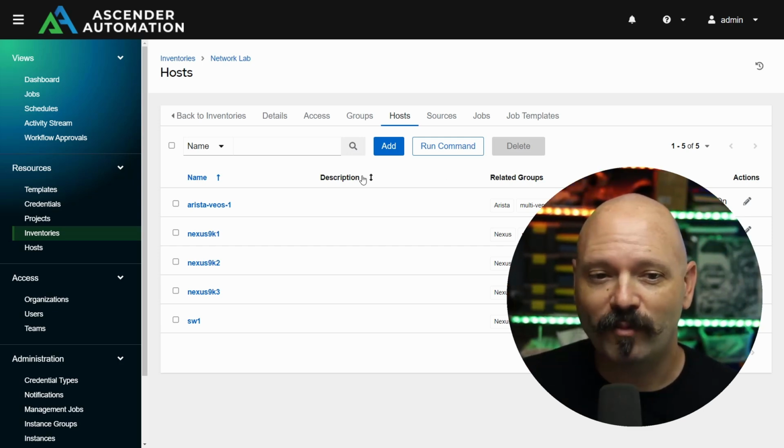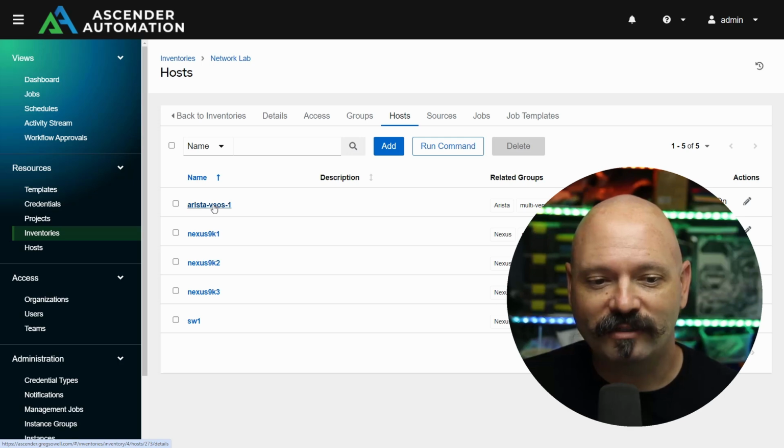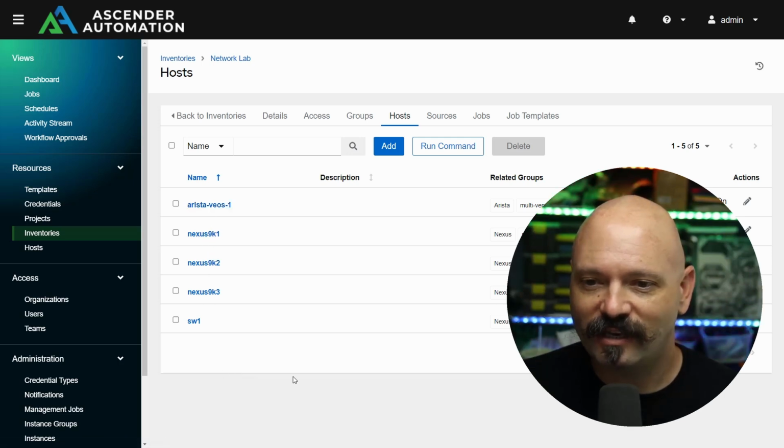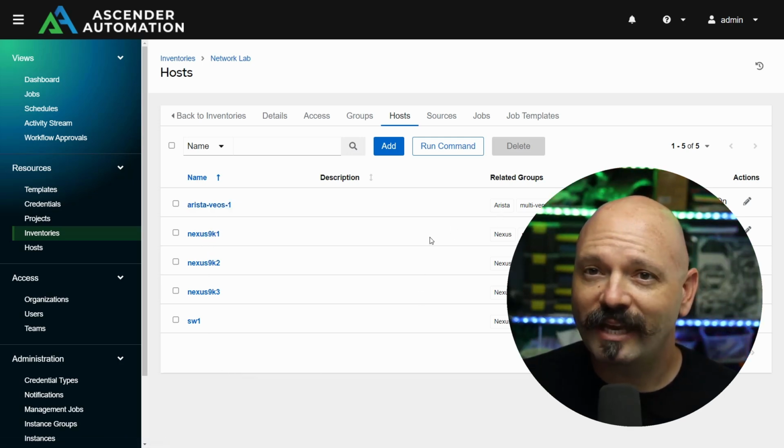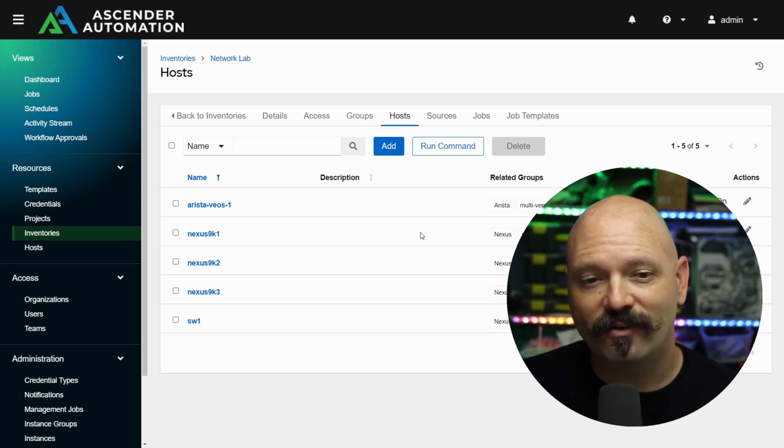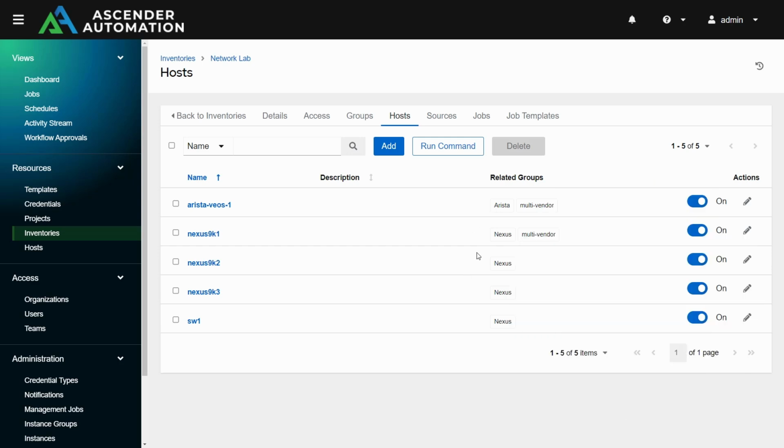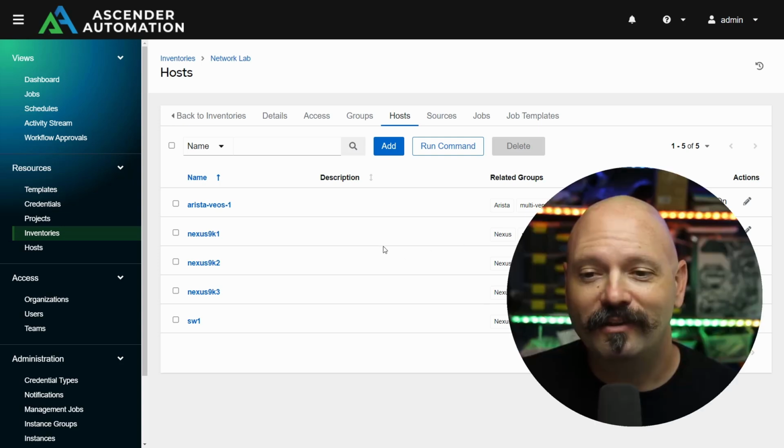So in here, I've got multi-vendor. You can see I have my Arista stuff. I've got some Nexus kit in here. And you can also see that they are related to various different groups. So I have my Arista stuff in the Arista group, I have my Nexus stuff in the Nexus group, and then I also have these in a multi-vendor group for my multi-vendor demo. So I'm really just calling the multi-vendor stuff.